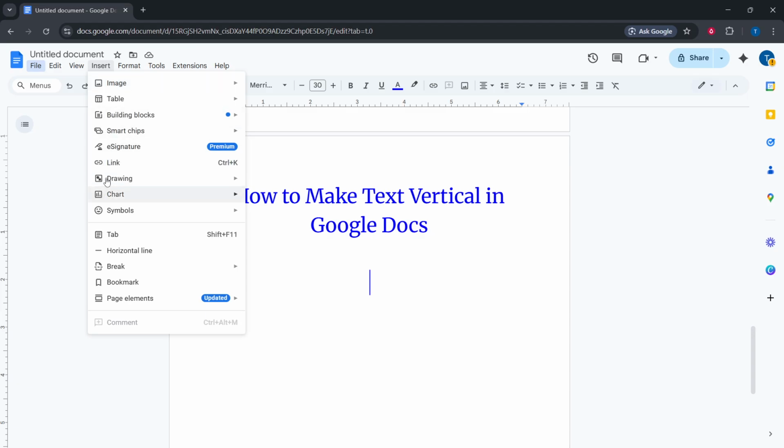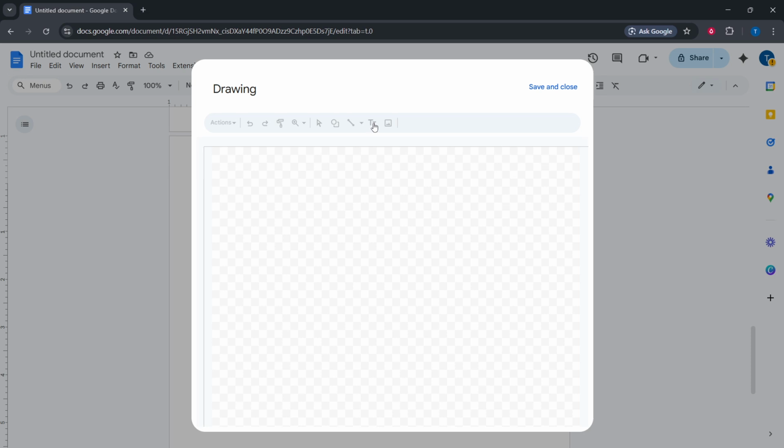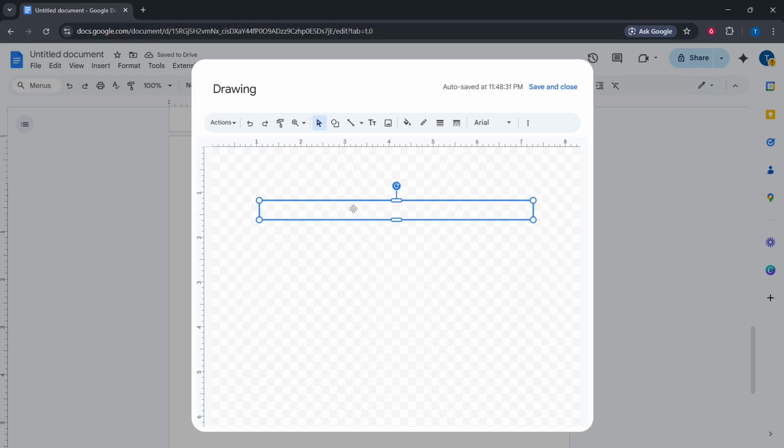you want. With your document open, go to the top menu and choose Insert, then hover over Drawing and select New. This opens a drawing canvas on top of your document. Think of it as a mini design space where you can place shapes and text before you bring them into the page. Inside the drawing window, click the text box icon. It looks like a small square with a T in it.